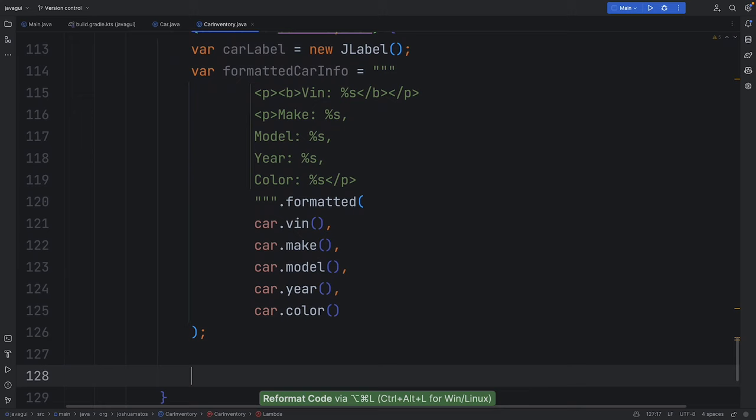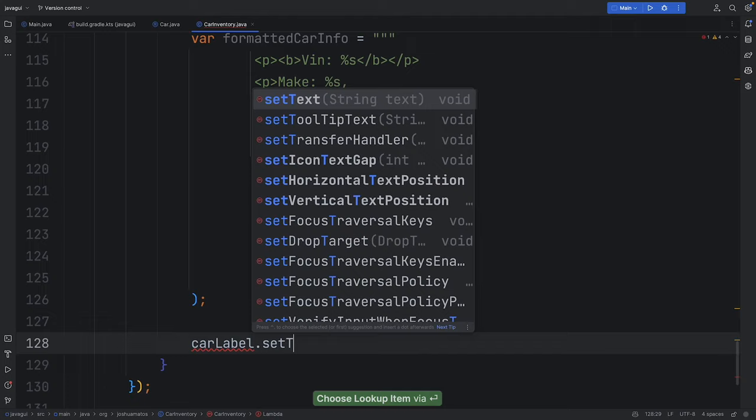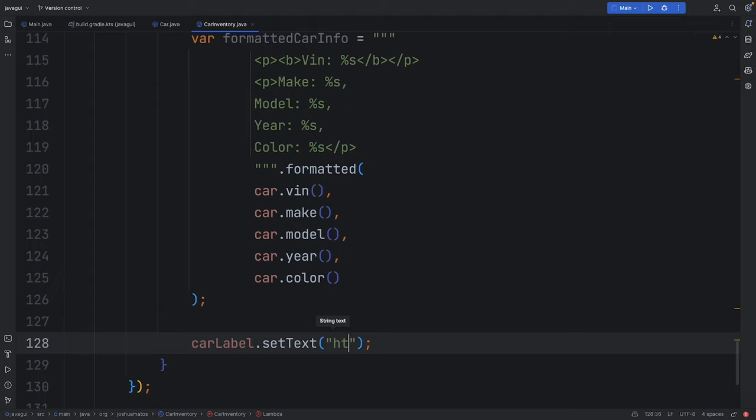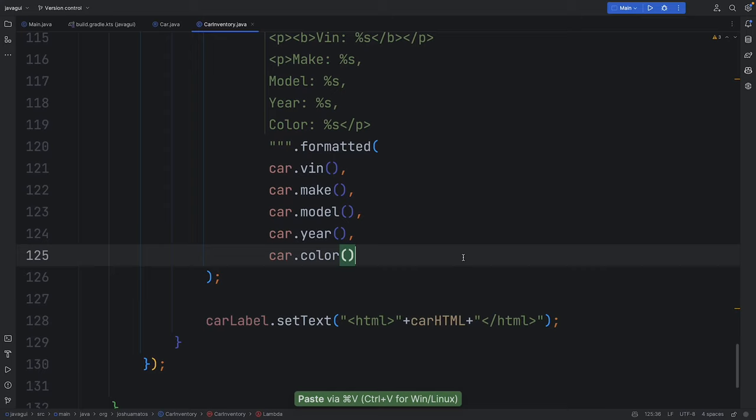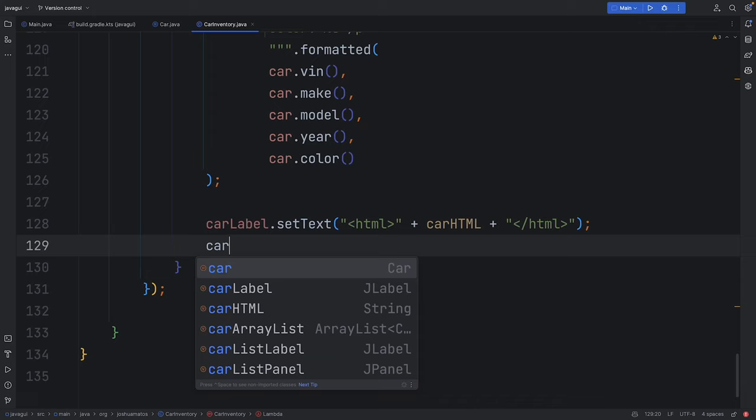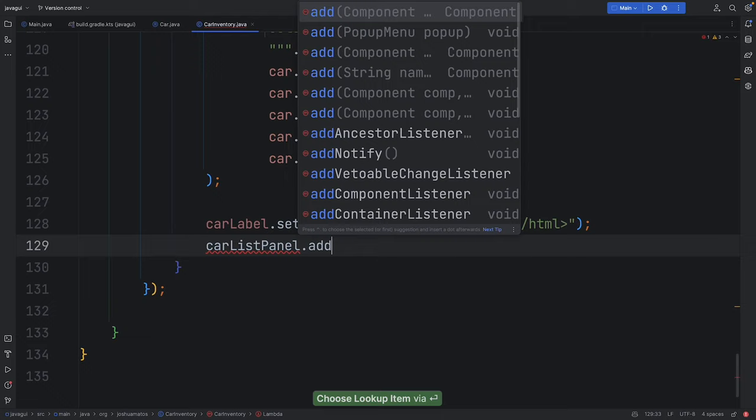All right, so we'll set the text on the label. We'll make sure there's HTML tags. And we'll pass in our car HTML. And we'll add the car label.